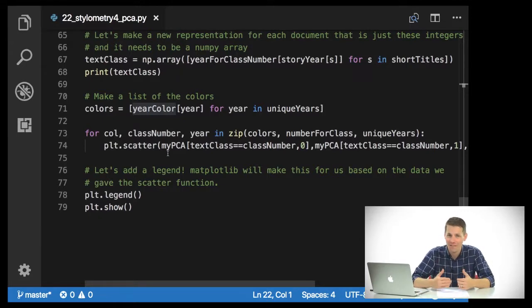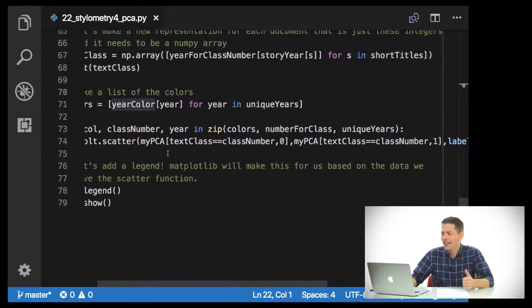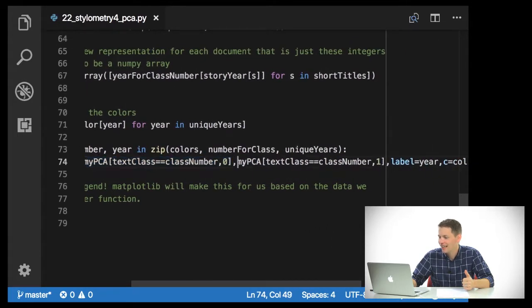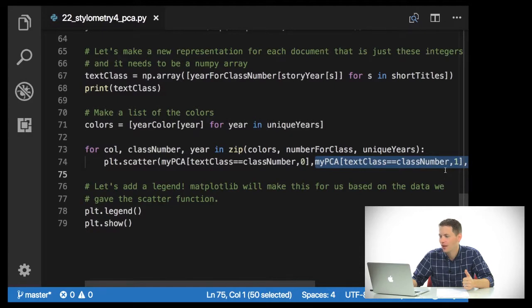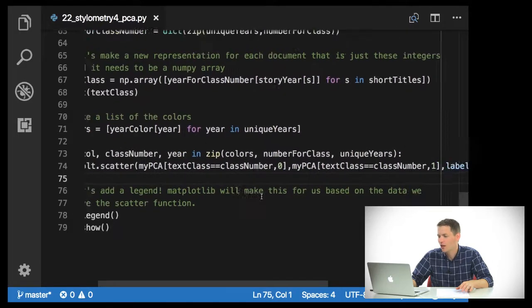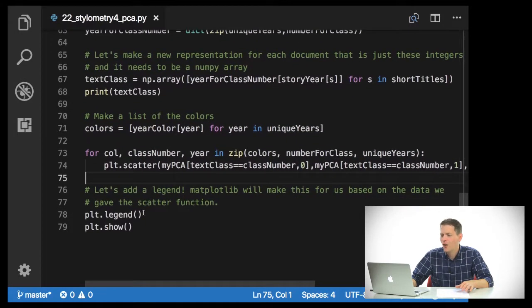Then I'm going to call the matplotlib scatter function. And then I have this really funky looking thing in here. My PCA, text class equals class number 0, and my PCA, text class equals class number 1. And I'll get into what's going on here in a second. The label equals the year, and the color equals C. And I'll go ahead and add a legend, and then I'll plot it.